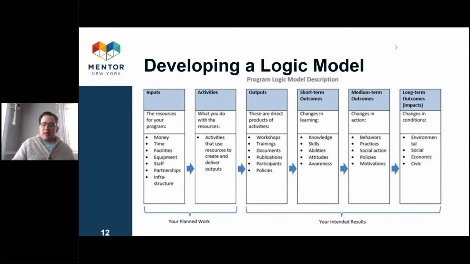Medium-term outcomes are things that might not happen right away, but take a little bit of time. So behaviors and practices. It could be things like, if you do social action or advocacy work, policies, changing motivations. So this could take a year or 2 years of consistent engagement with your program to really accomplish. A lot of mentoring programs, I think, have outcomes that tend to fall in this range.